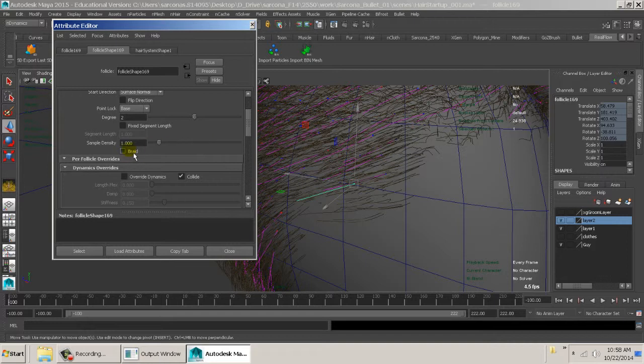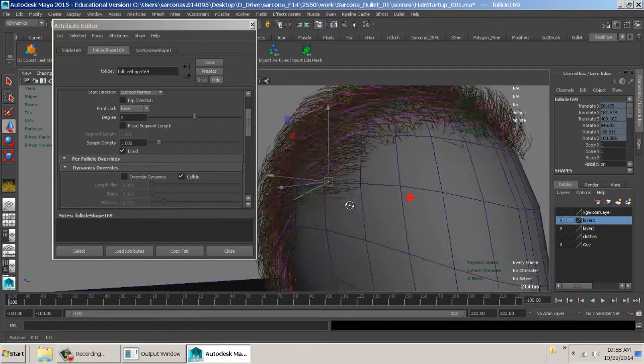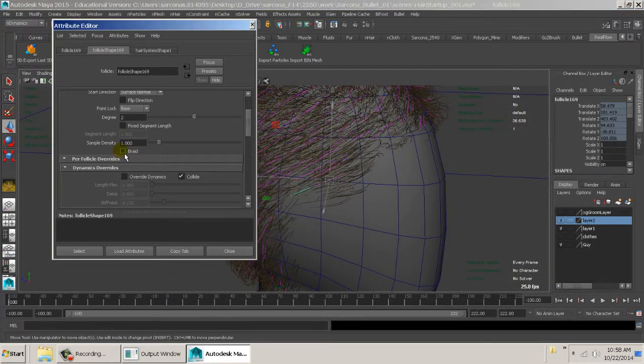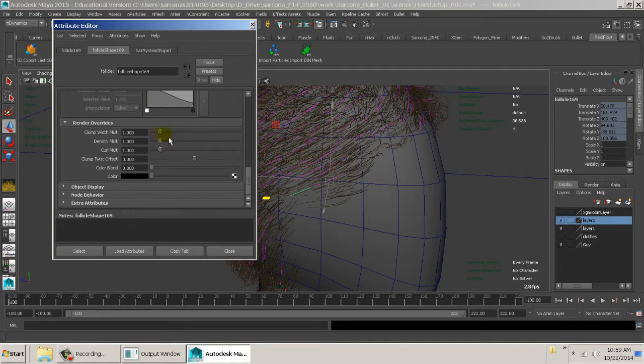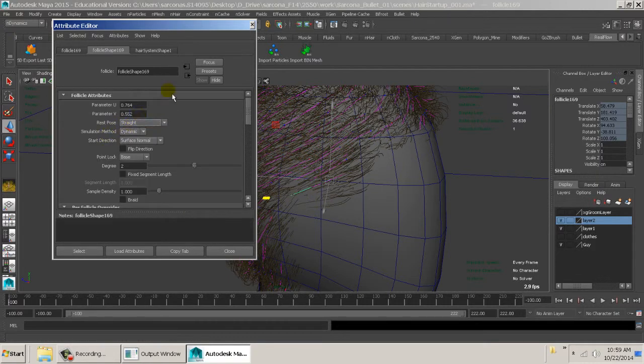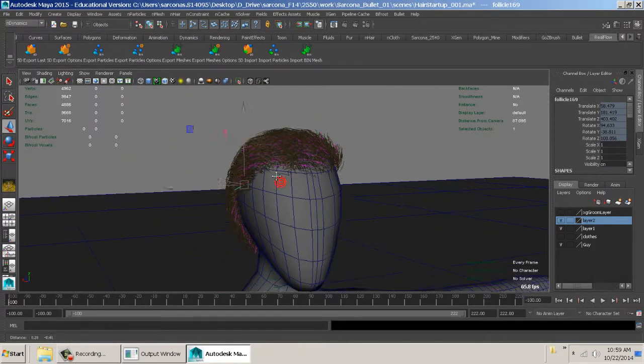This is a neat button here because it does so much cool stuff. We hit braid. It's not going to show it on this guy because he's short hair, but instead of having all the hairs come out and just go down, it's going to have the hairs twist around each other, which is pretty cool. And then here's all those other things. We could turn on this override and adjust the length, the damping, the stiffness, the clump width, the curl multiplier, just for that individual one, which is, like I said, a pretty neat level of editing. Okay, so that's it for the rendering part.